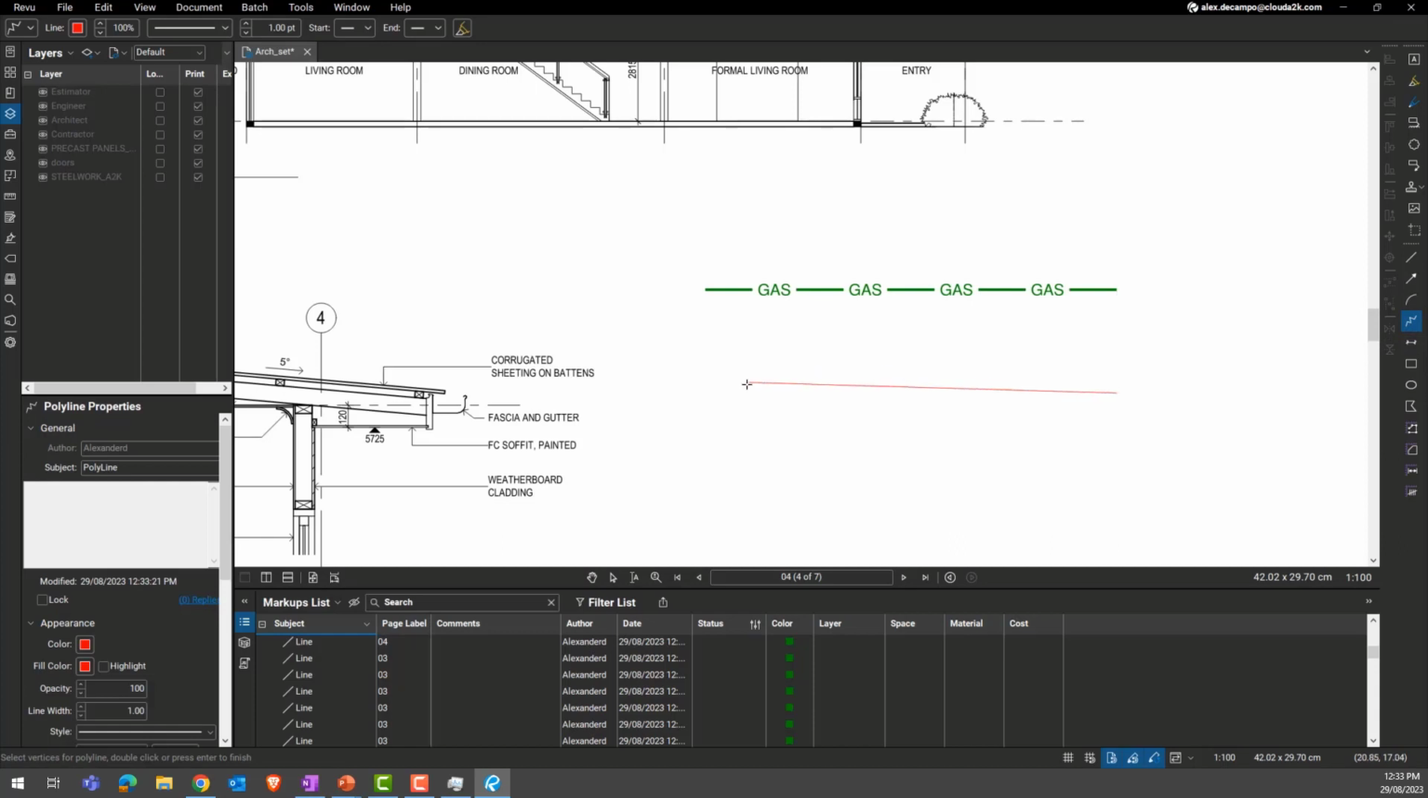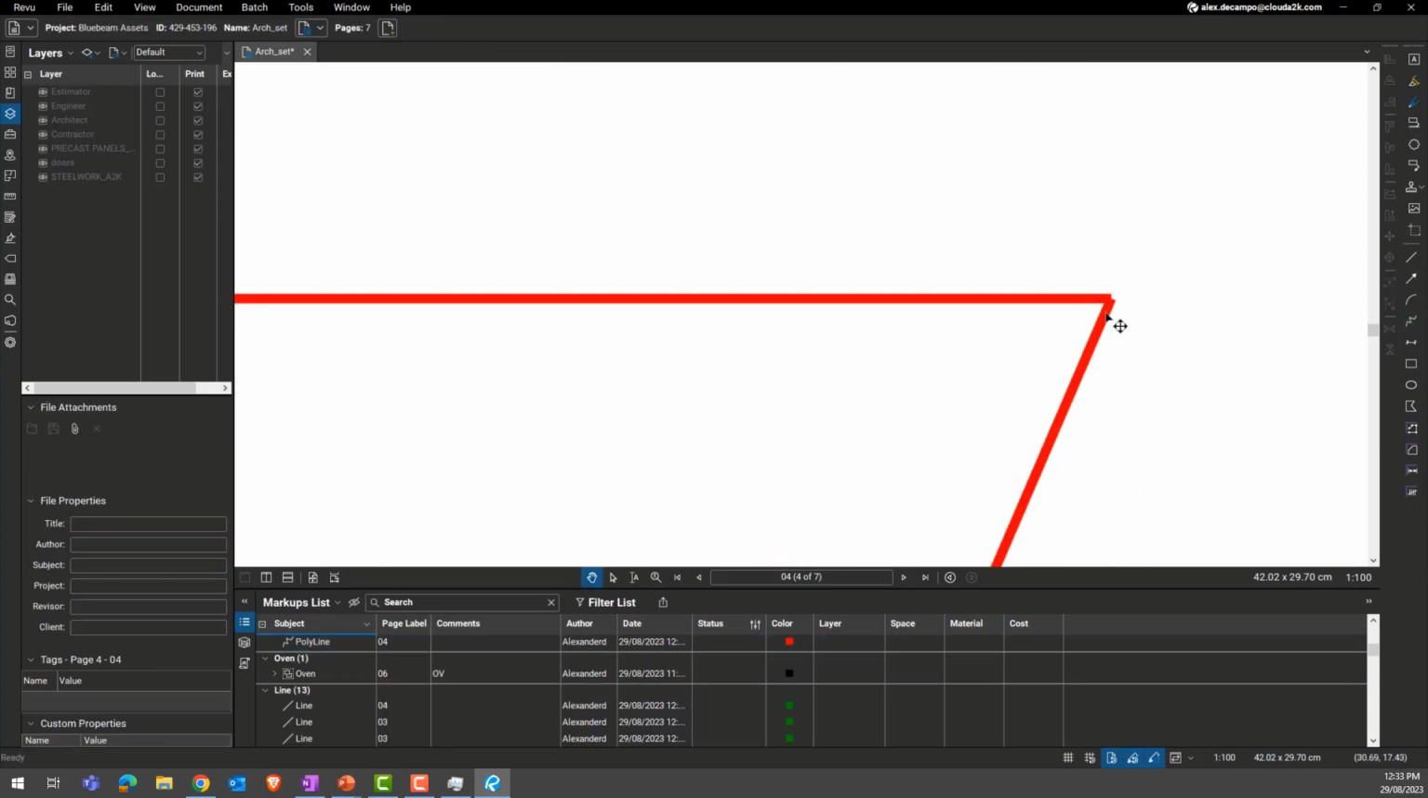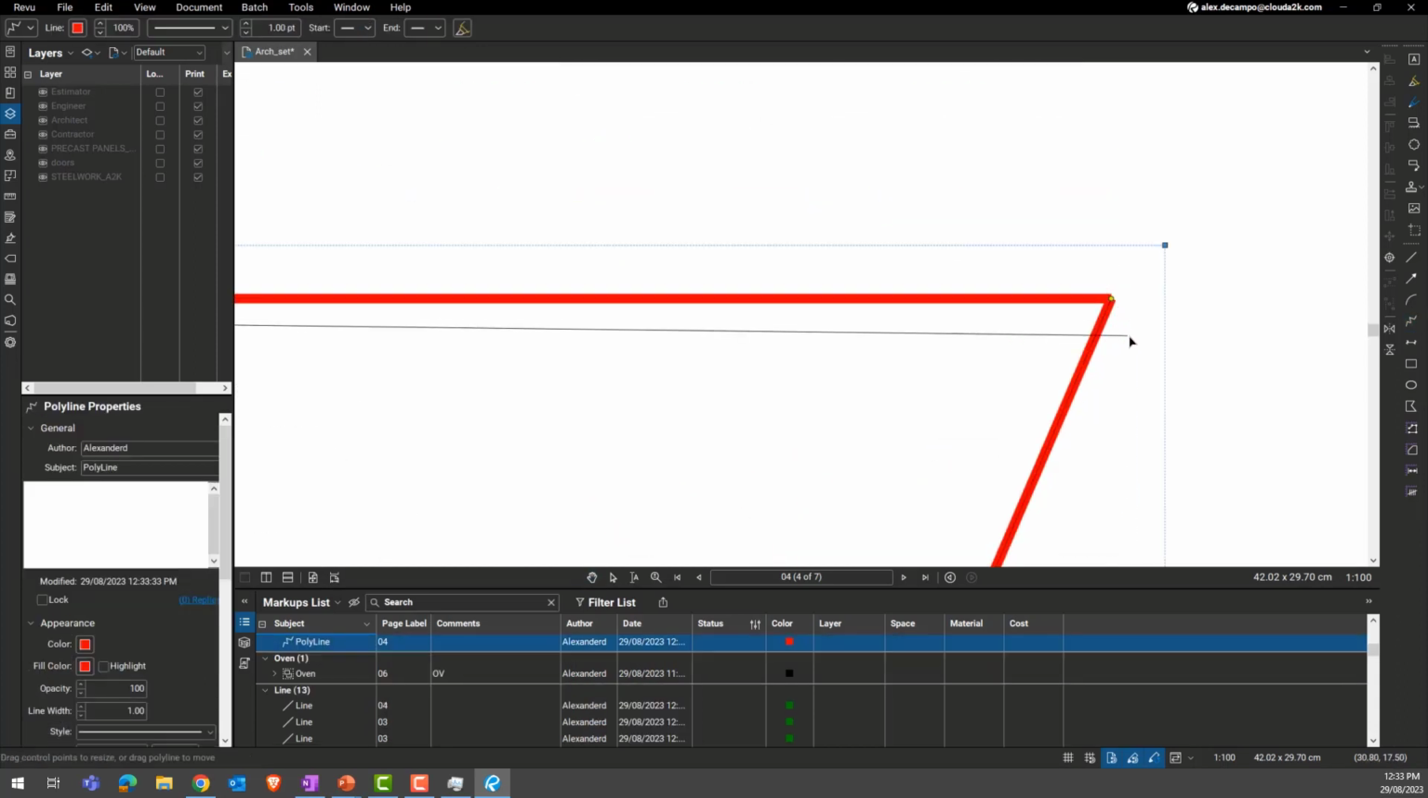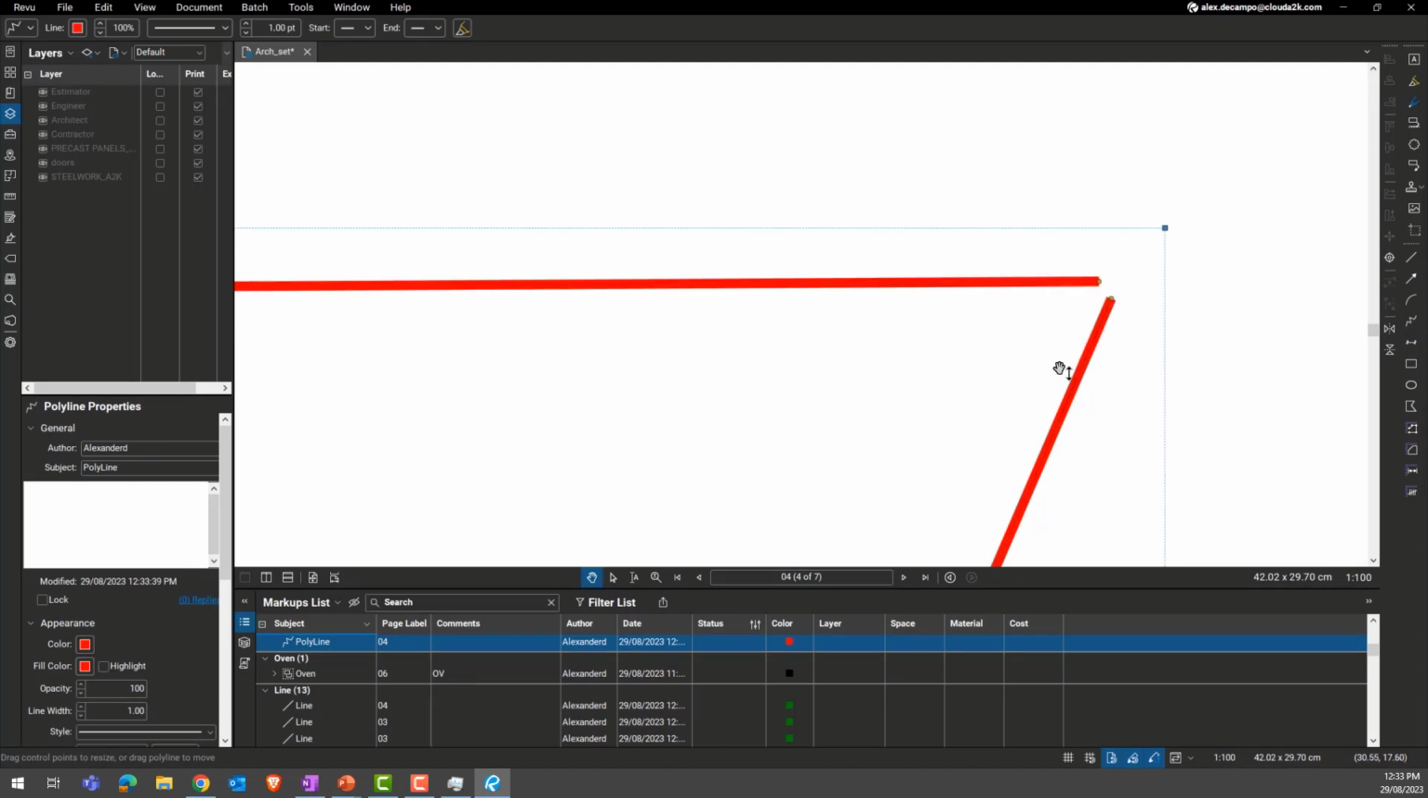The difference is when I click from one into another, it keeps going, so I can keep drawing. If I hold shift, it'll restrict me to 45-degree angles, and I can keep drawing a longer line. I can go to the very end and close it off, but that doesn't actually connect it. It still stays as just a line. It's not a full enclosed shape.